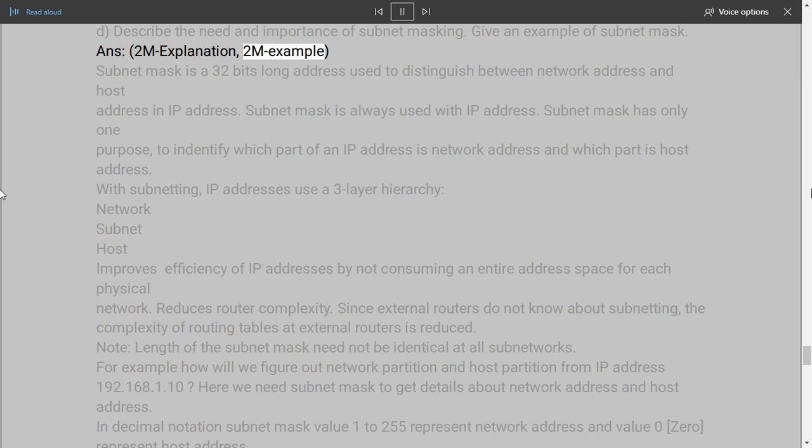Subnet mask is a 32 bits long address used to distinguish between network address and host address in IP address. Subnet mask is always used with IP address. Subnet mask has only one purpose, to identify which part of an IP address is network address and which part is host address. With subnetting, IP addresses use a three-layer hierarchy.